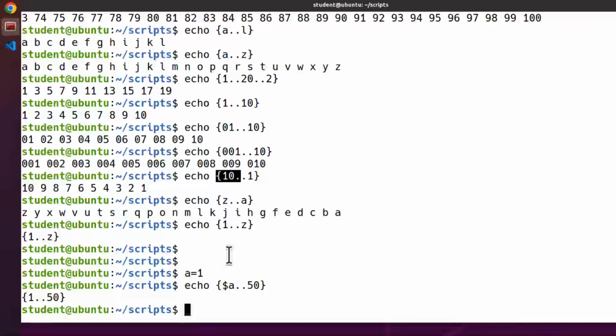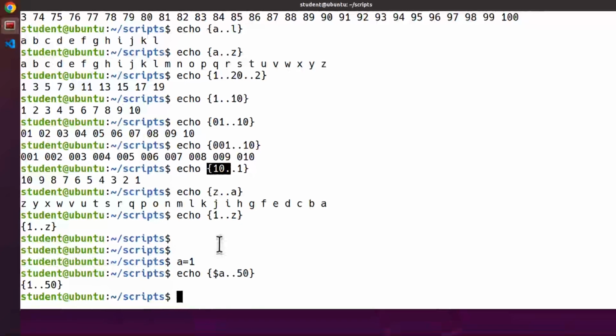Great, we are done with brace expansions. Take your time and practice these until you feel confident using brace expansions. They are really useful.